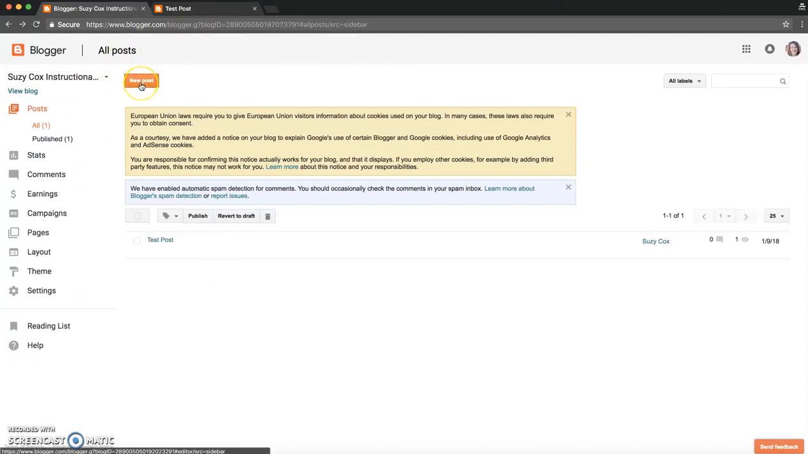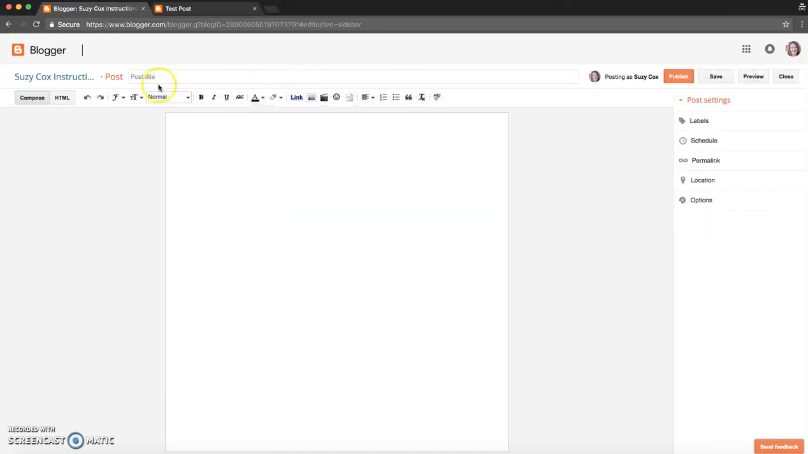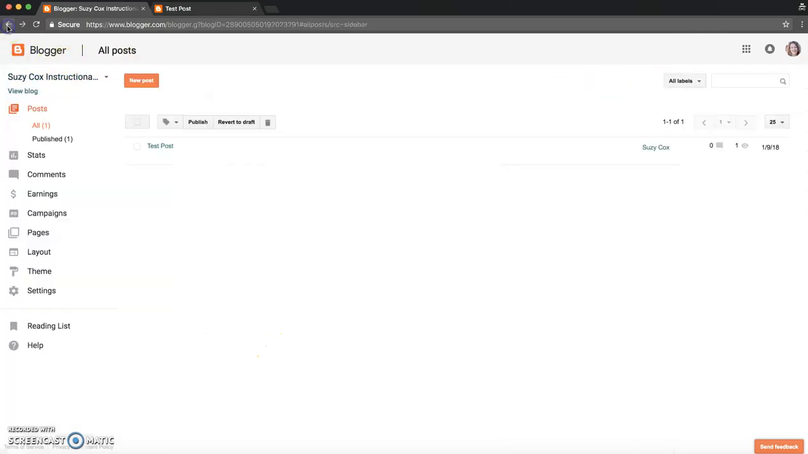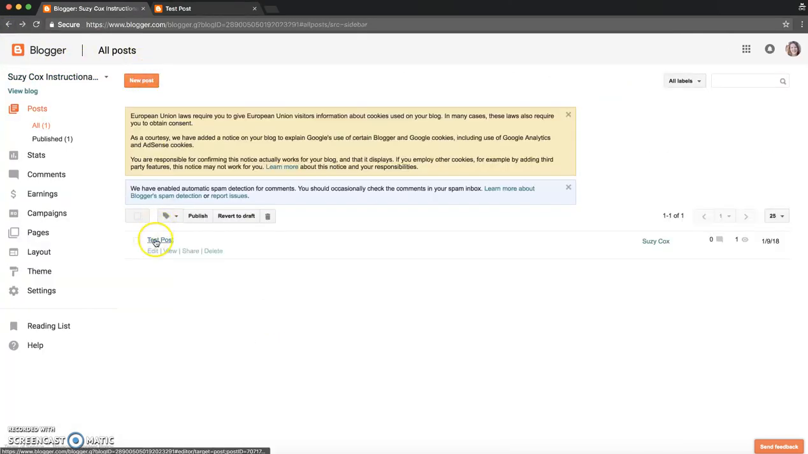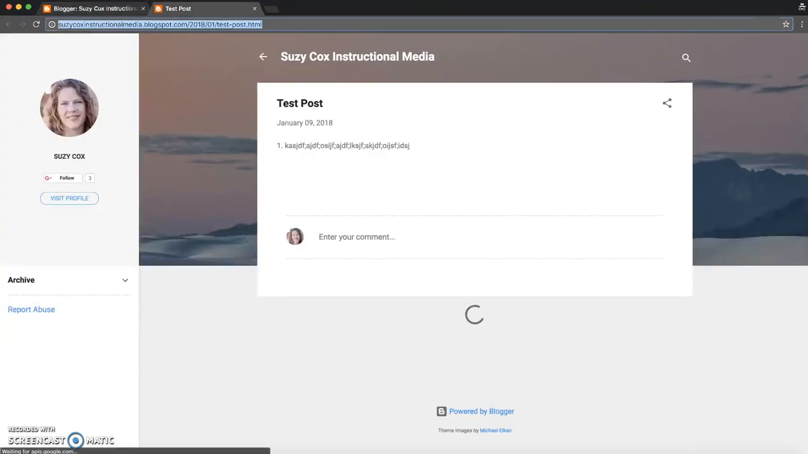Once inside, you click New Post. You're going to title the blog with the assignment name. You're going to type out your response using the question prompts and or numbers to organize it. You click Publish when you're done. Once you have a published post, you mouse over it, click View, and use that URL to submit it.